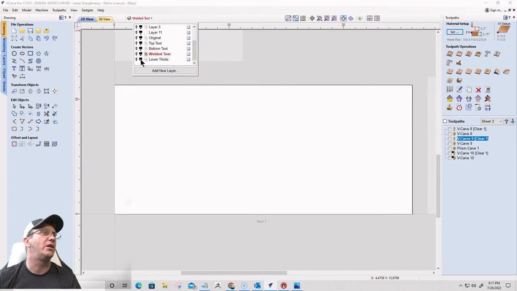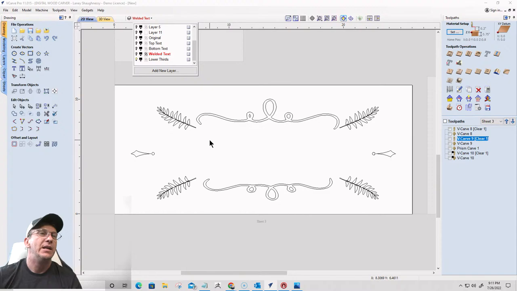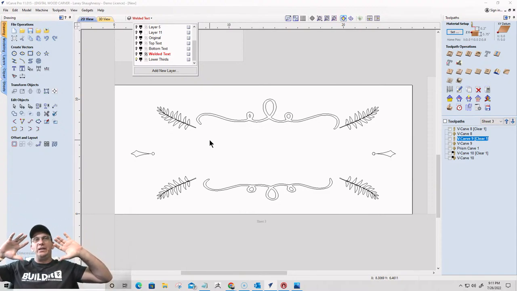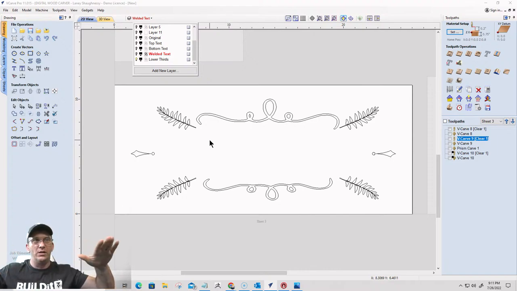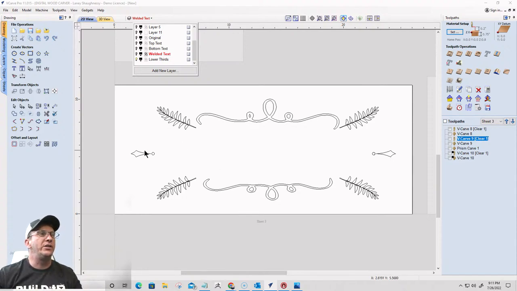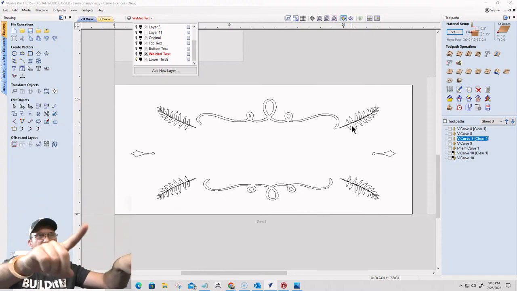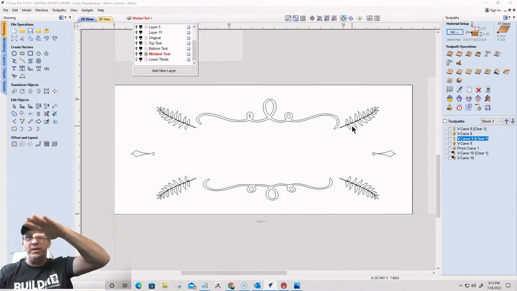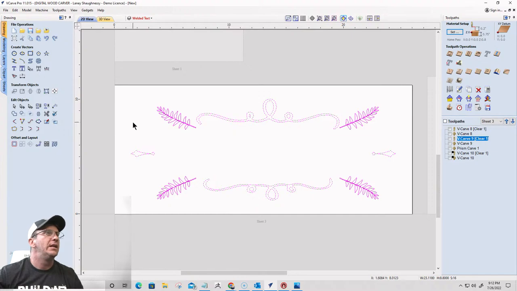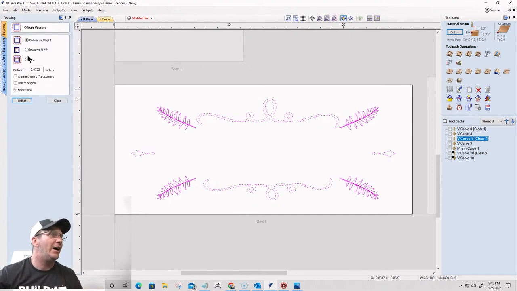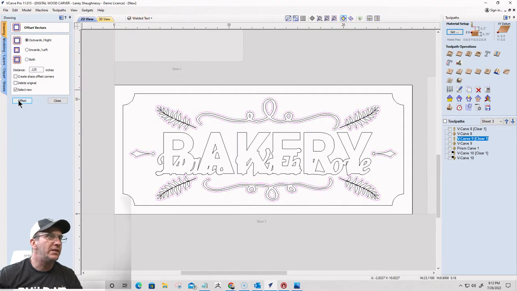Now we need to focus on all of our elements. These elements are actually going to be lower than our top text. They're going to be level with our bottom text, an eighth inch tall. So we are going to create some offsets to protect the wood where they're laying from getting milled away when that top text layer is getting milled away. So we're going to select all of these items here, and we're going to offset them outward by an eighth of an inch. Let me see.